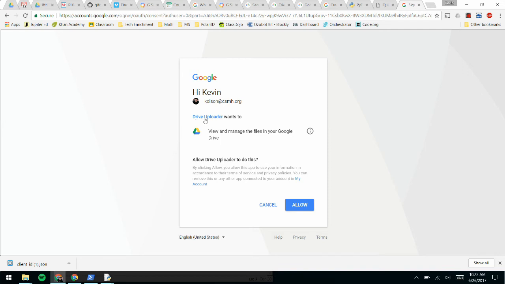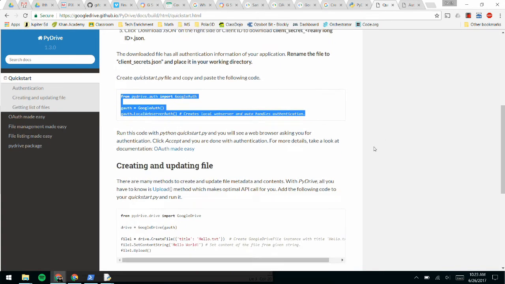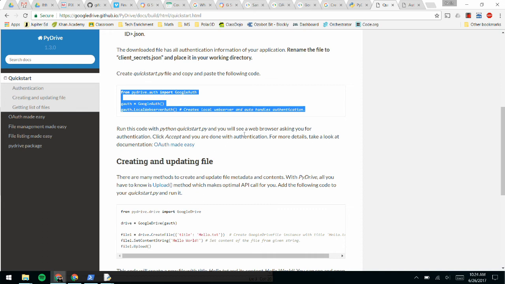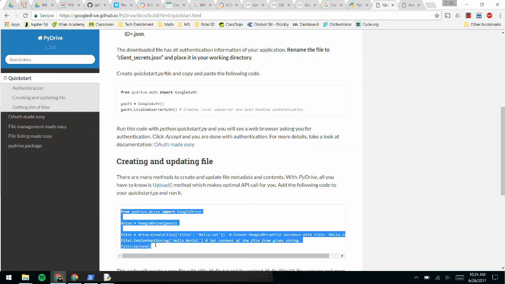And there's my application name, Drive Uploader, pulled from the Python file name. It wants to view and manage the files in my Google Drive, so I want to allow it. And when I allow this, it says the authentication flow is completed, so I've got permission to work with Google Drive now. From here on out, we're all authenticated, so we can start doing some things like uploading some files. Let's test this out with some code.